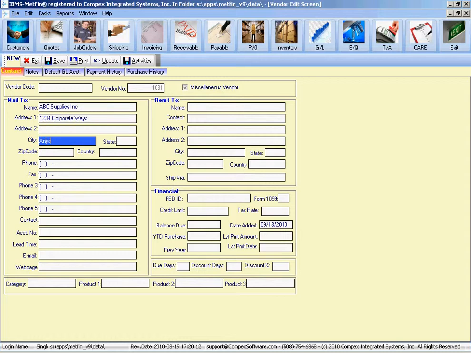Address, say 1234 Corporate Way, and city. State. Country. Phone number. You can put in phone number here. You can see it's pre-formatted with the parentheses in there between the area code. 3, 4, 5, 6, 7, 8. Extension. Fax number if you have any.